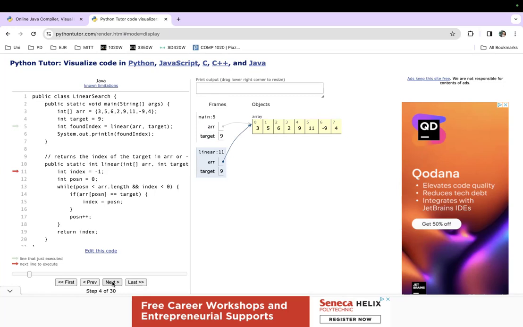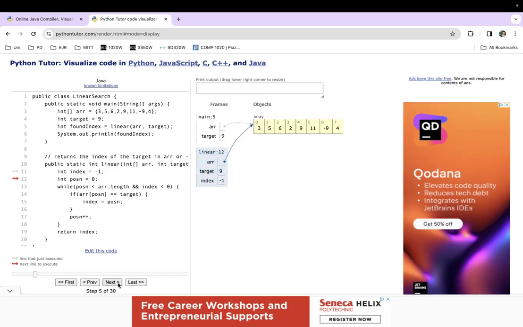It brings us into this method. So we can see we're no longer in the global frame up here. We're now inside the linear local method frame where we have an array still pointing to the same one thanks to our beautiful shallow copies. Target 9 and our index starts off as -1. Our position equals 0 starts off as 0.